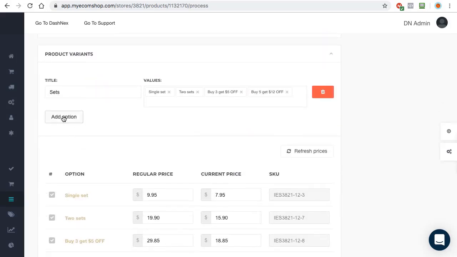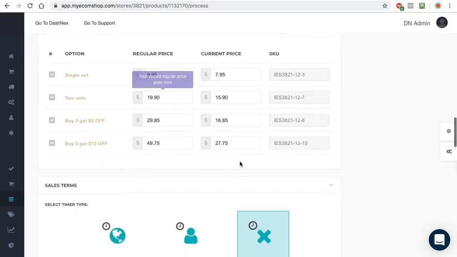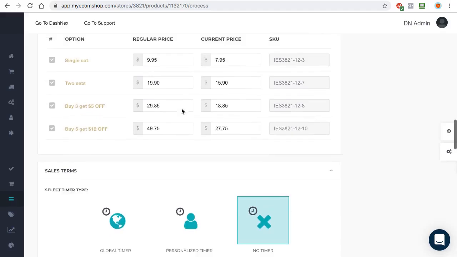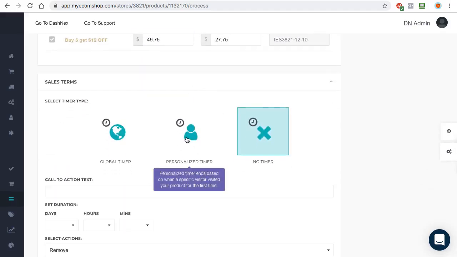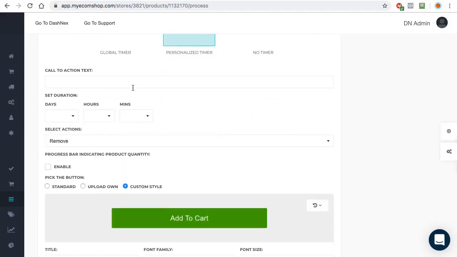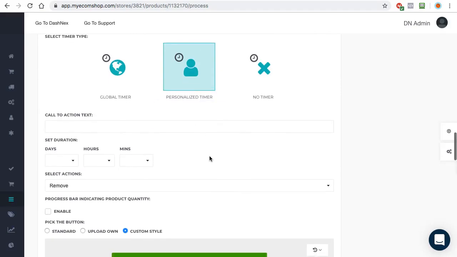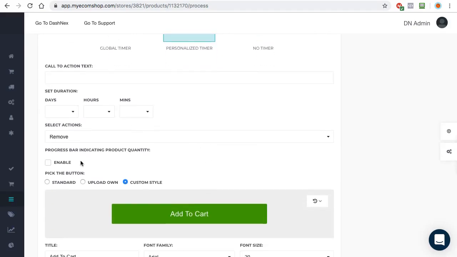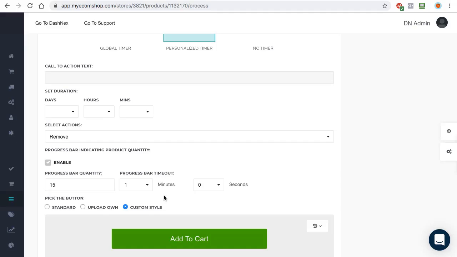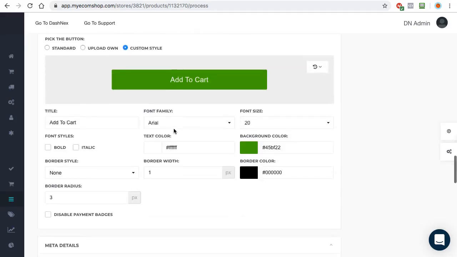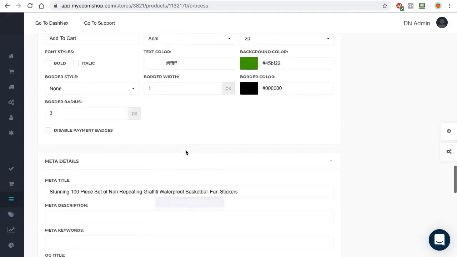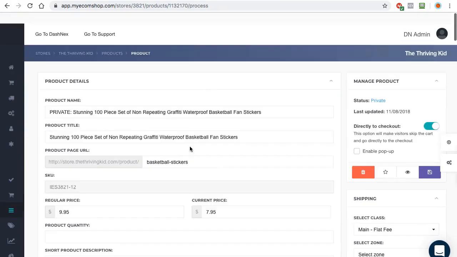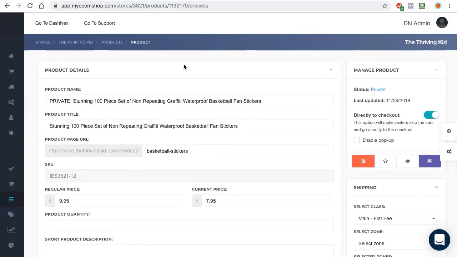And then you can set up different options here, like colors, sizes, styles, and really configure pricing individually based on that. Then you can set up, for example, a personalized timer that will expire for a specific person after a specific time, right? You can set up automatic progress bars, right? And things like that.